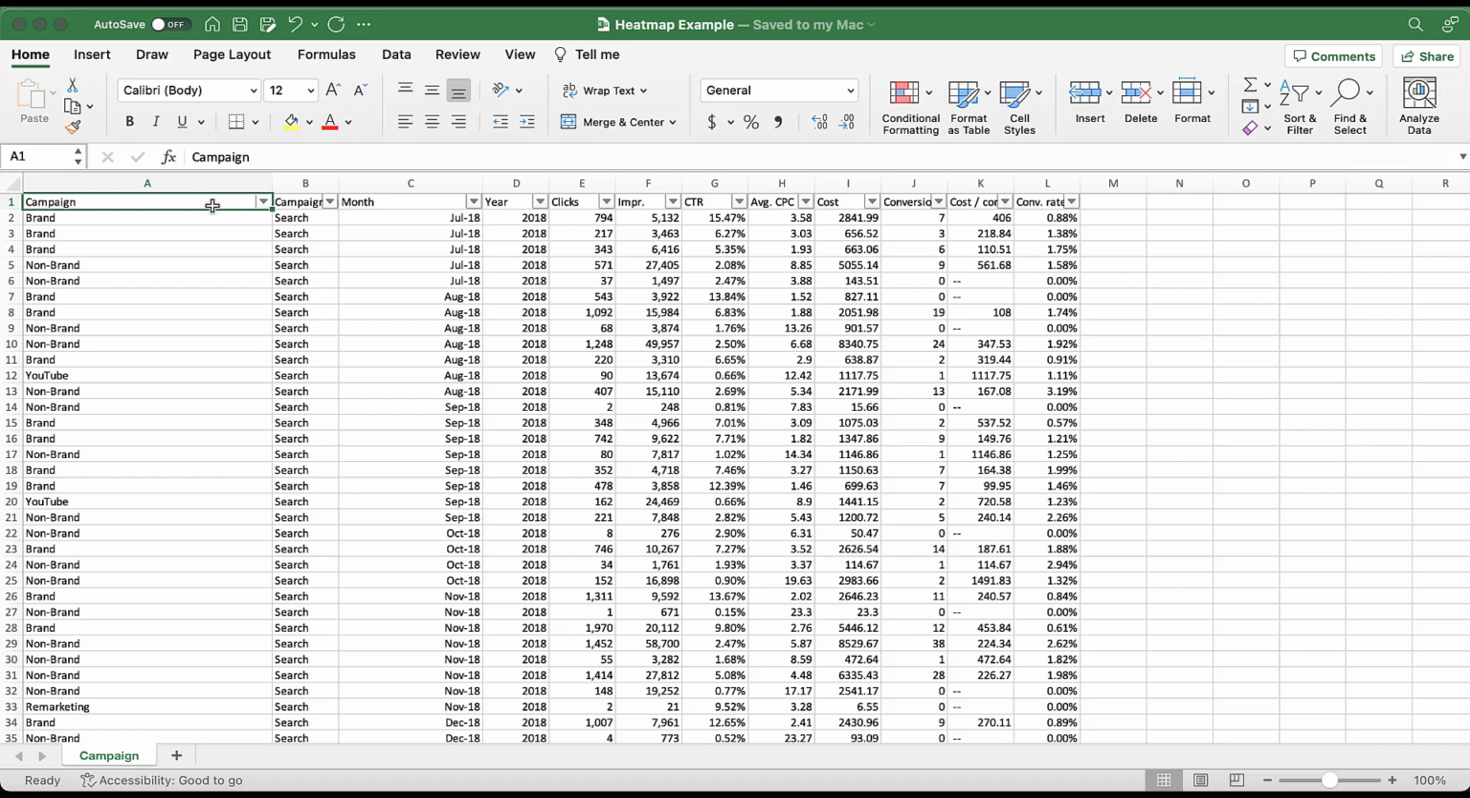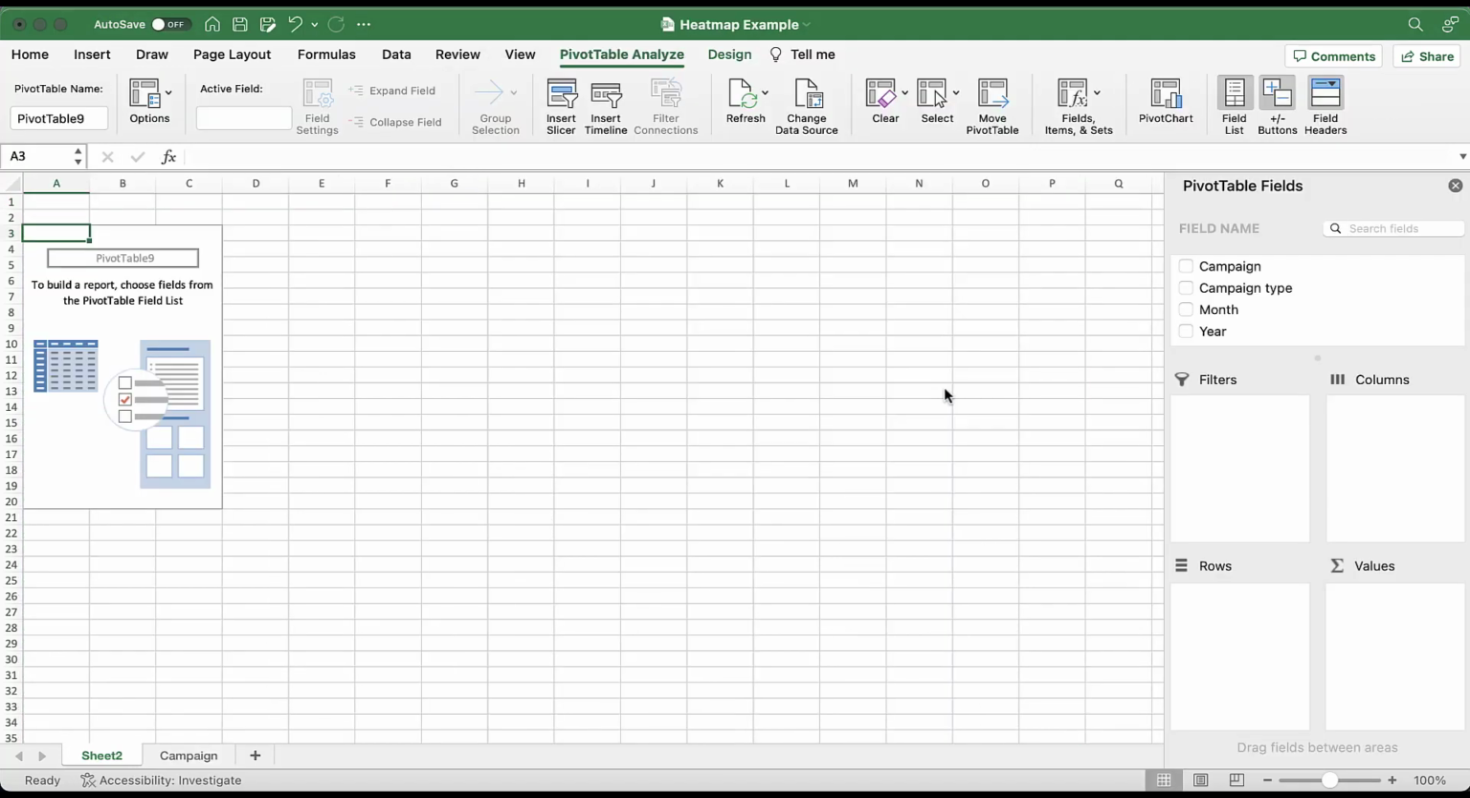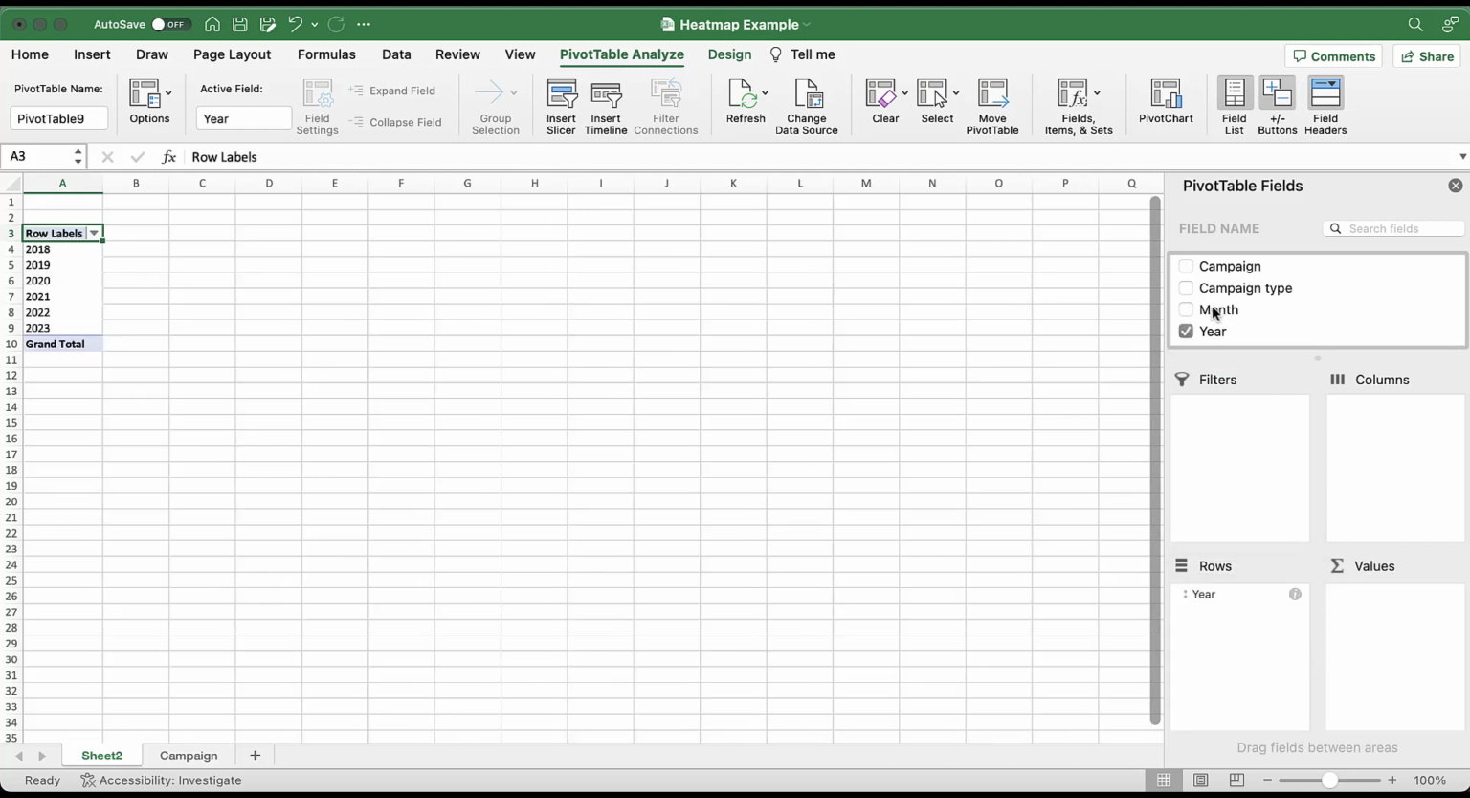So I'm going to get started by doing the same thing, creating a pivot table based on the data in this tab: insert, pivot table, create a new tab. And now I can start to build my timeline report. What's best for me is if the rows are the year and if the columns are the month.